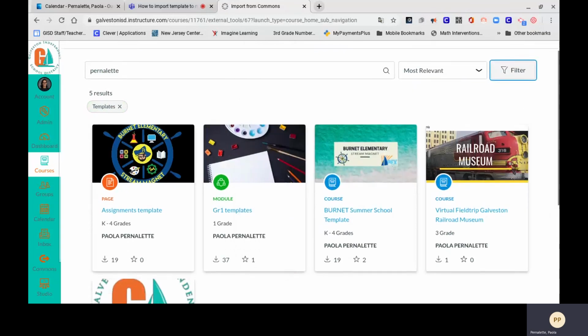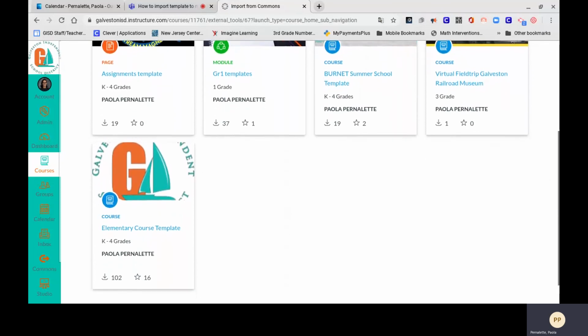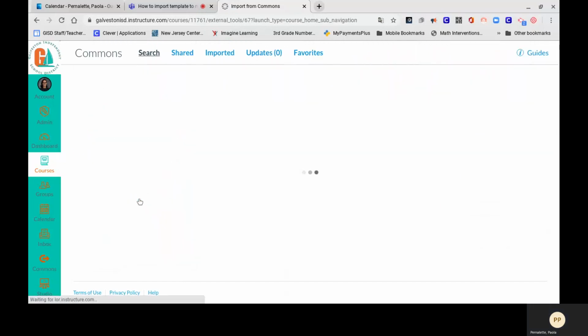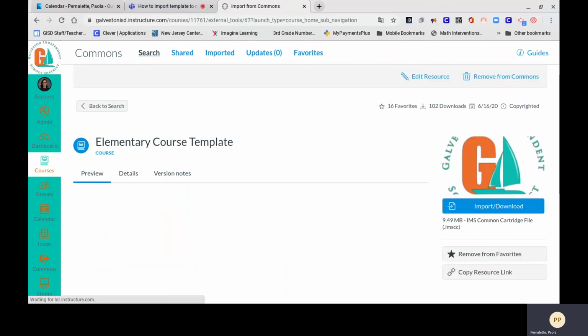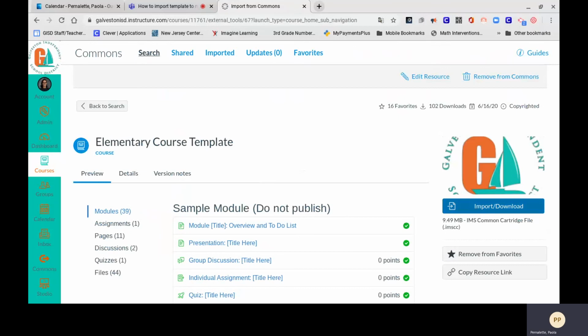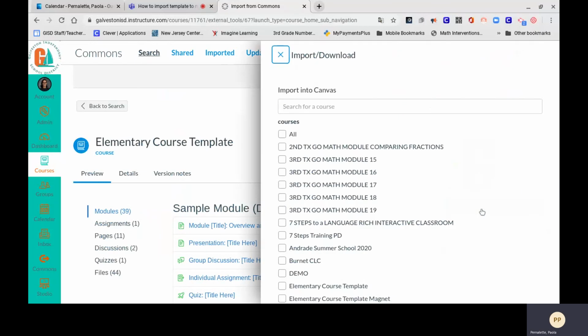So right now you can see that I have some of them. And what you're going to do is find the one that says Elementary Course Template, and you're going to click on the blue link for it. Once you click on that blue link, it's going to open what the template has. You're going to go to your right side where it says Import/Download. And you're going to just click on that button, and another menu is going to open.